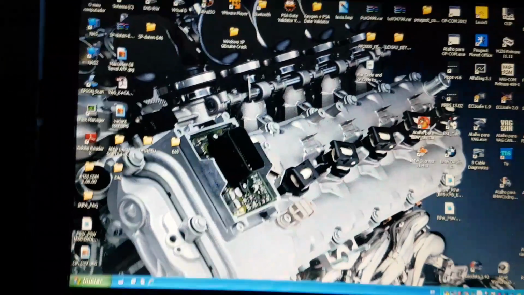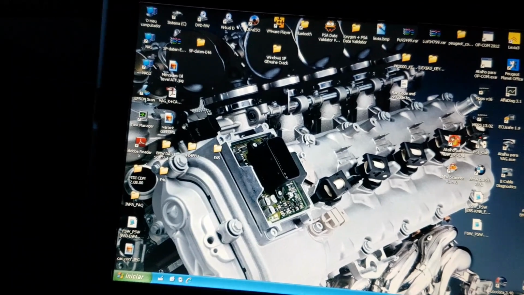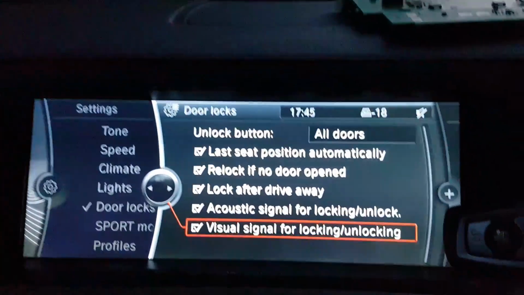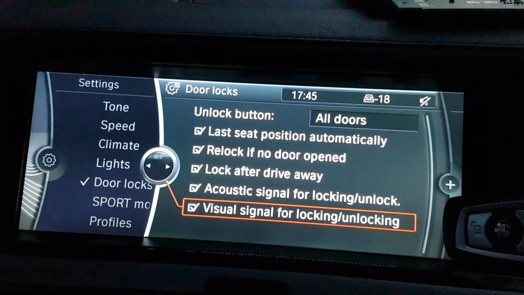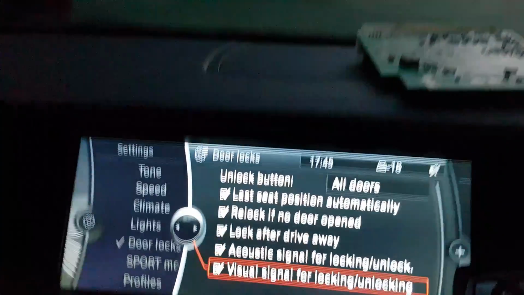I know it's nothing very special, but if someone is looking for this, obviously, this can be helpful. And you can have this option there on your screen for the acoustic signal for door locking and unlock.